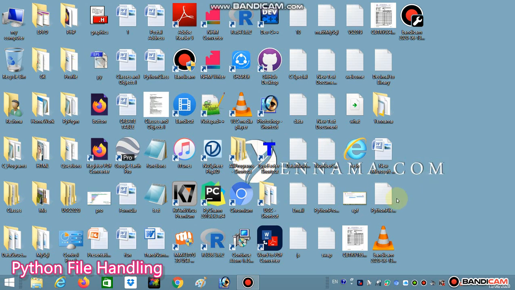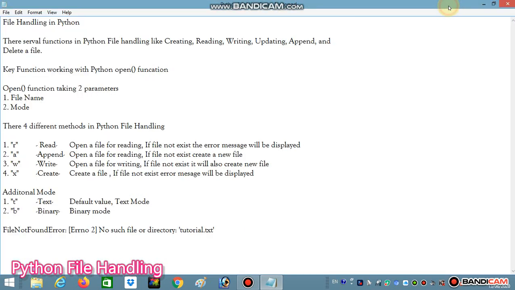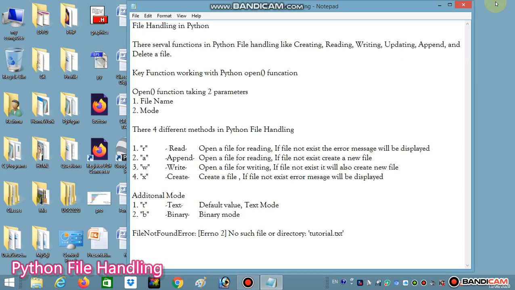In the last video we already saw what modes are available in file handling in Python. Just to recap, the open function is the key function used for all file handling methods. The open function has two parameters: one is the file name, another one is the mode.